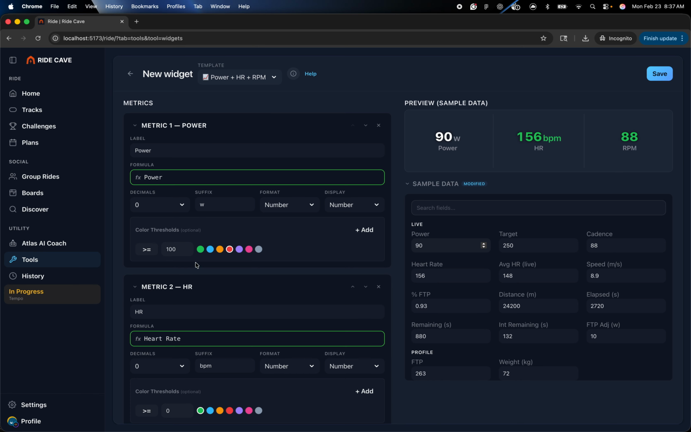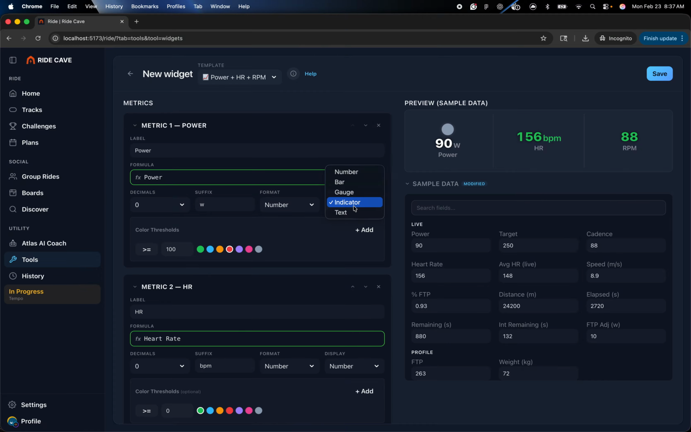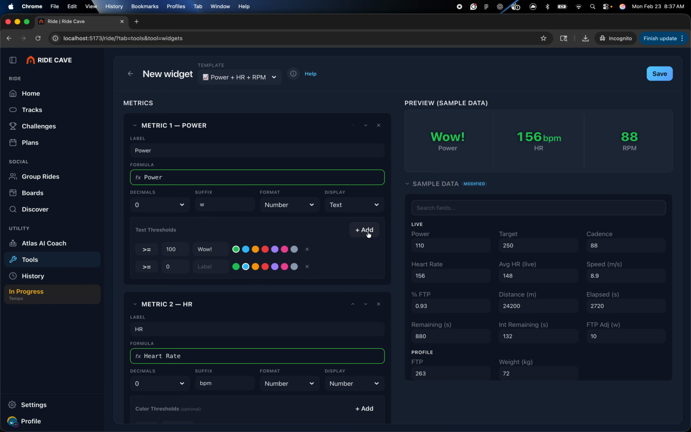You can add other custom thresholds, and you can also display these in different formats like bars, gauges, indicators, and text. Text works like if a value is greater than 100, say wow. So let's do 110. Wow. And so we think this is a really complex feature, but it's also a very powerful one. So there will probably be a small subset of users who create custom data items and widgets, and we're really excited to see what you do with them.